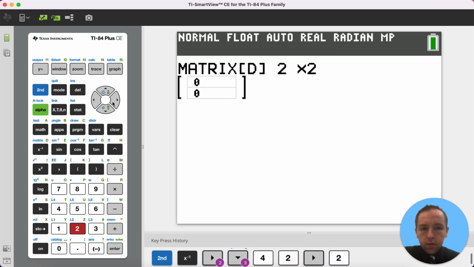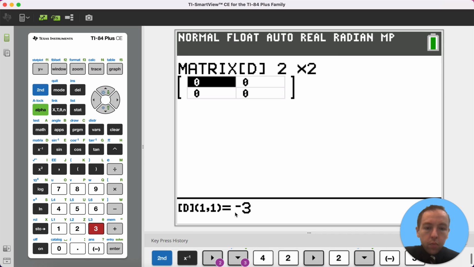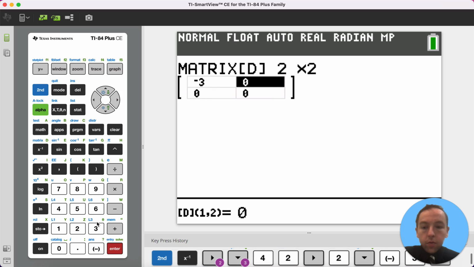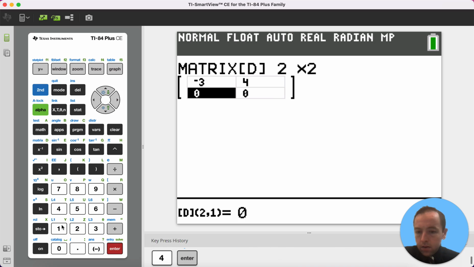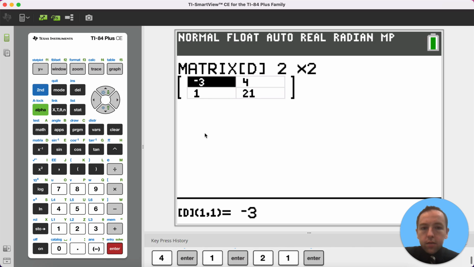So let's make this a 2 by 2, how about? And I'm just going to enter in some random numbers. Each time you put in an element, you've got to make sure you hit enter or equals each time. Alright, so I've defined matrix D.